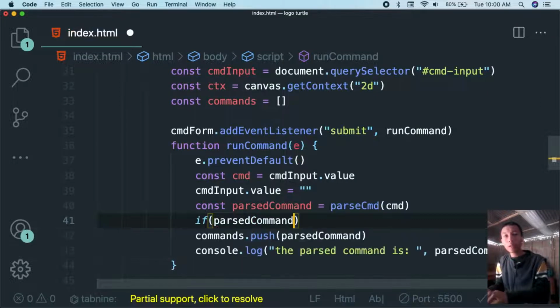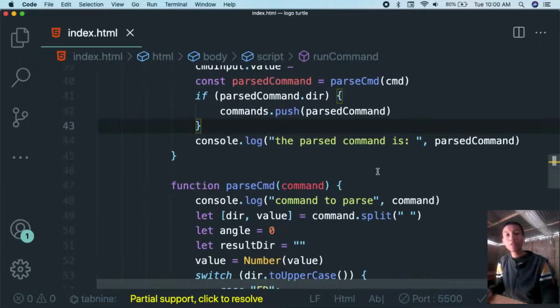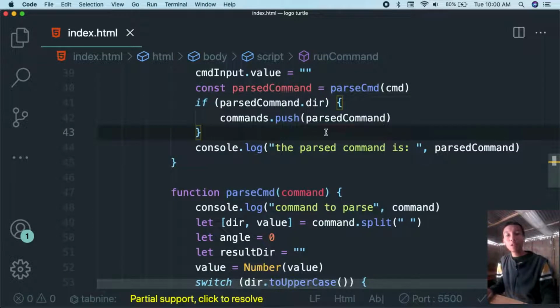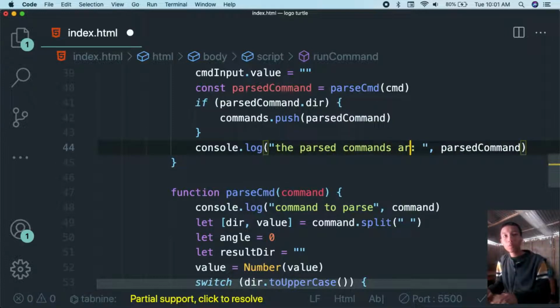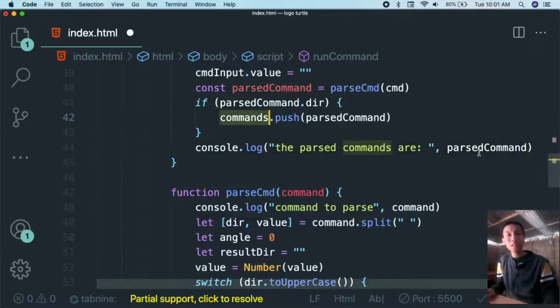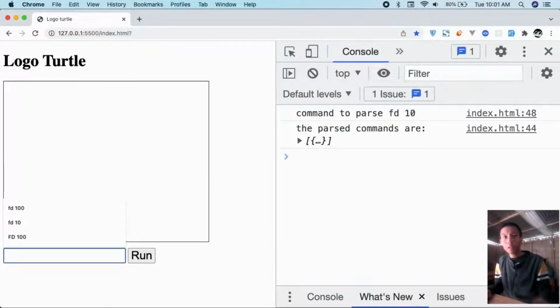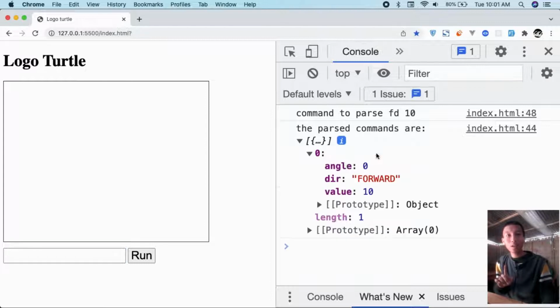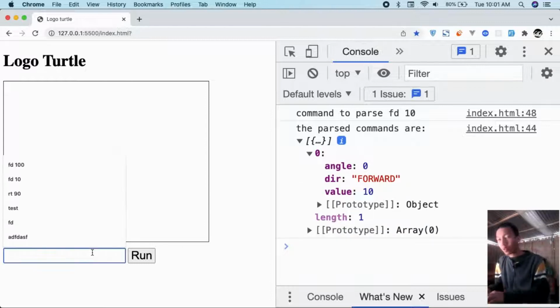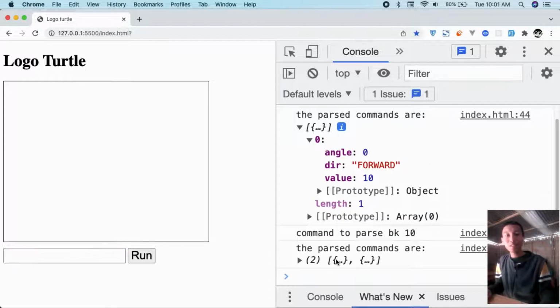So parsedCommand.dir, which is a property that we return from this function parseCmd. If only this is true, we'll have the parsed command. Now we can say the parsed commands are, we want to just log the array. So this commands array right here, if we just render it, you can see now fd10, the parsed commands are, as you can see, it's an array with this object. Now if I say bk10, you can see this.